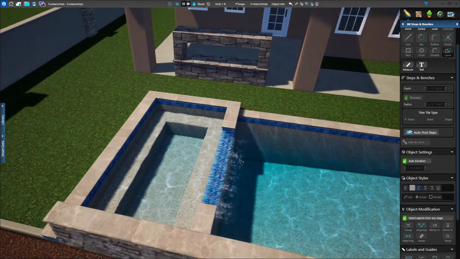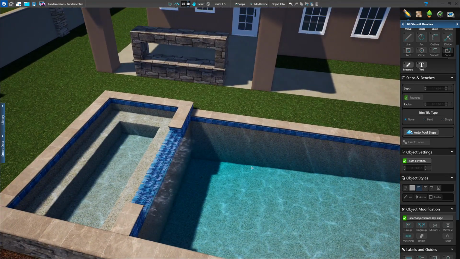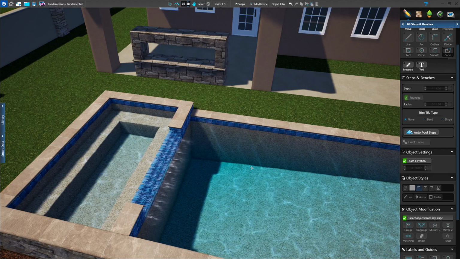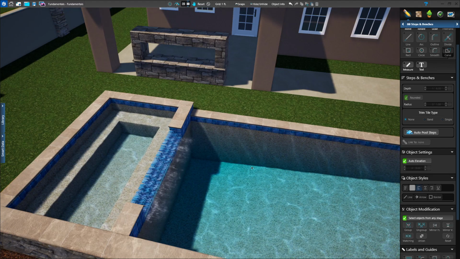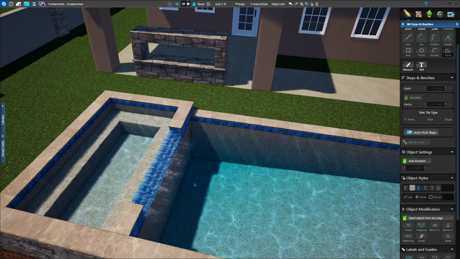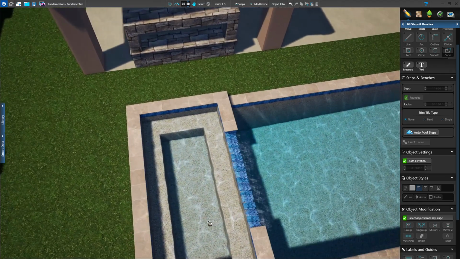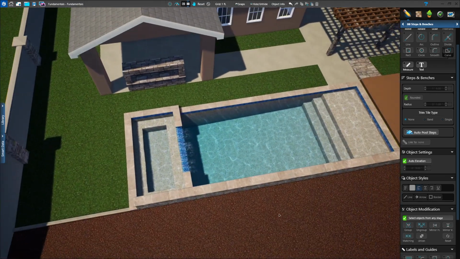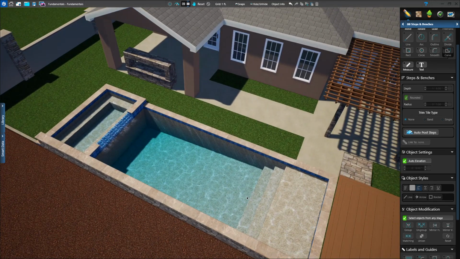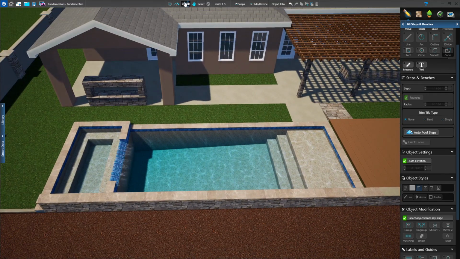Okay, and I didn't have to draw anything. I just let that Auto Pool Steps Builder do the work for me, and I just had to kind of trick the system a little bit and apply different values, and I've got a bench. All right, so steps and benches are complete. Let's go back into 2D.